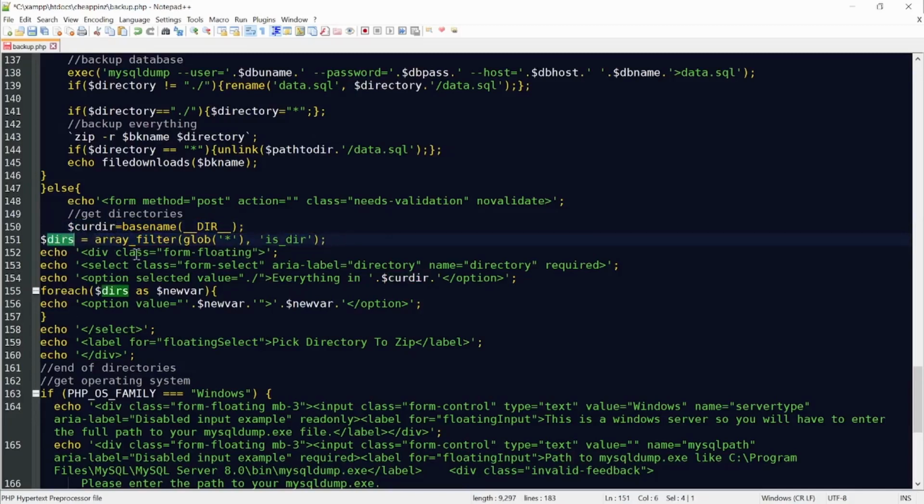Okay. And then I'm starting out with a form floating class, and I'm using the select option. With that, I do have the option to select everything, and notice that's that period slash that we use in the command line. Then I use get everything in current directory, and that'll echo out whatever the current directory is, public HTML or web or whatever. Now I want to have an option to select the directories inside, like the WP config. So I start this for each loop, and I use the array filter glob, grabbing all the directories as a new variable, and I have those options come out.